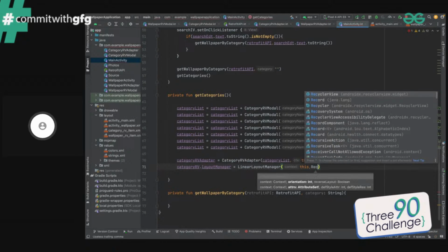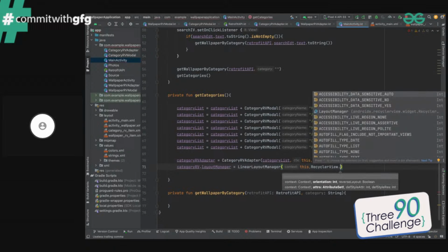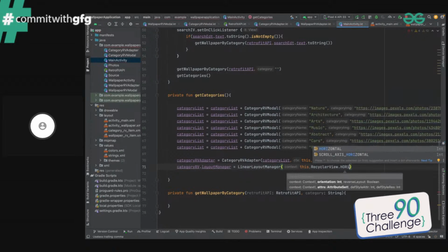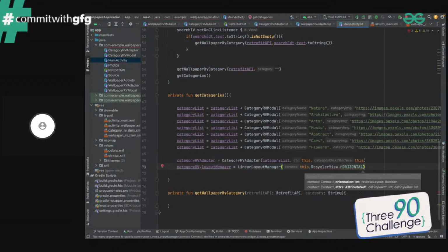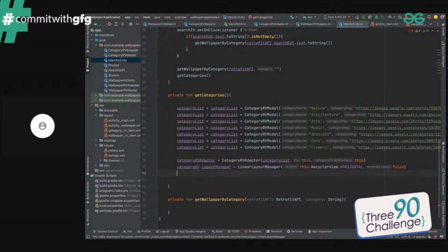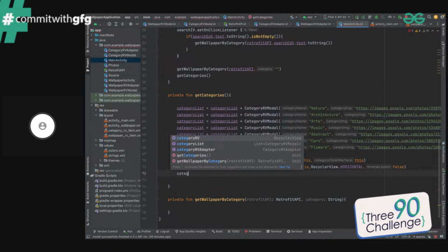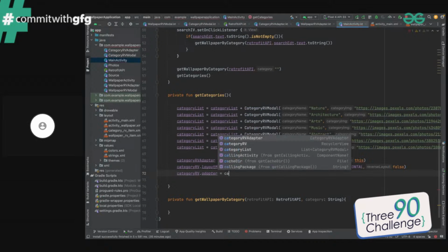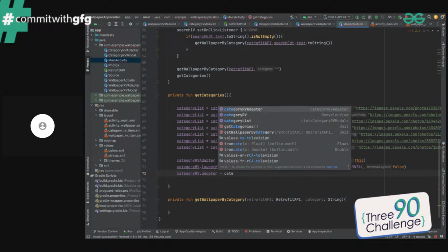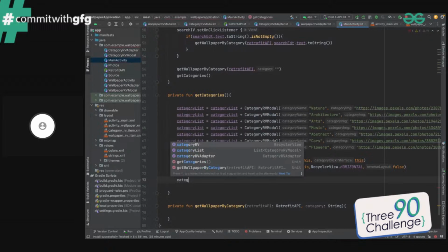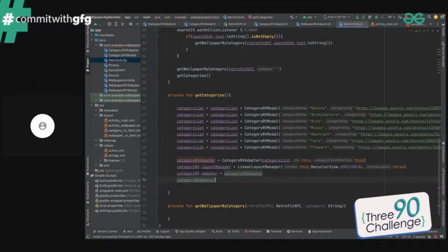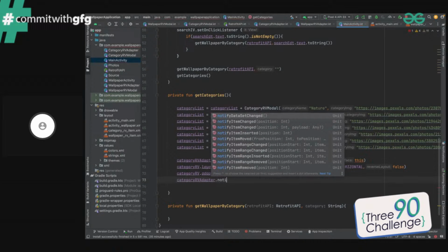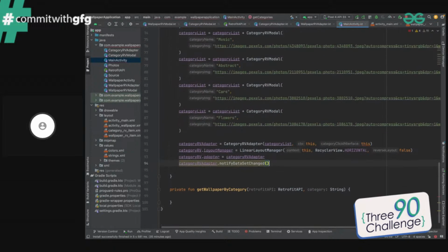After that, we'll be setting the orientation by calling RecyclerView.HORIZONTAL as the orientation for our recycler view, and then setting reverse layout as false. After that, we'll be simply calling category recycler view, then setting the adapter to it as category RV adapter. After that, we'll be calling category RV adapter dot notifyDataSetChanged to notify that the data has been changed. Now we will get to see an error here.